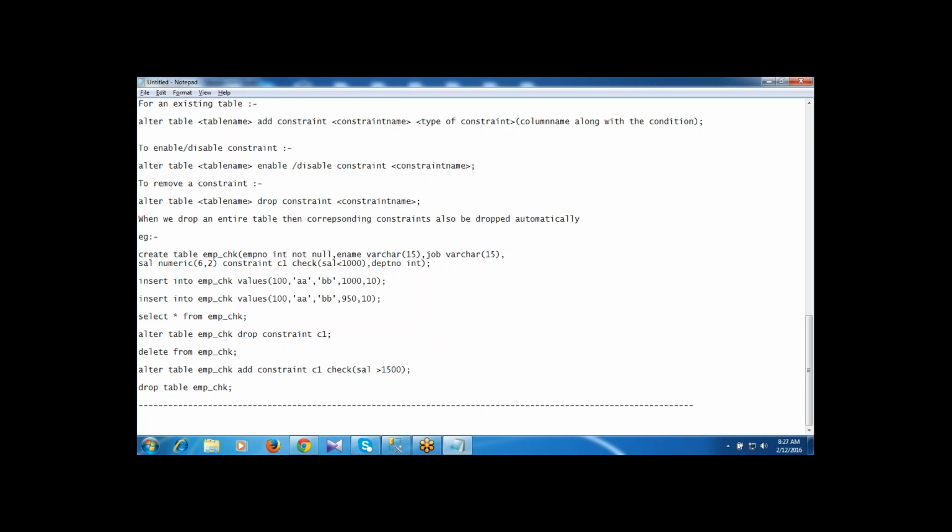I will show you. Friends, a group of columns is given here: employee number not null, and a check constraint I gave on the salary. If you want to write the not null constraint, you can write it for the employee name column, job column, and department number column.